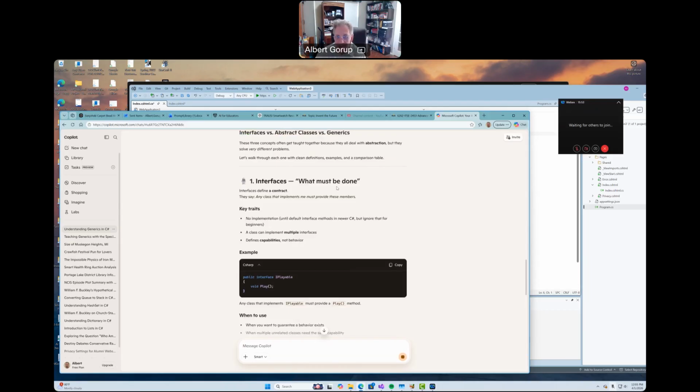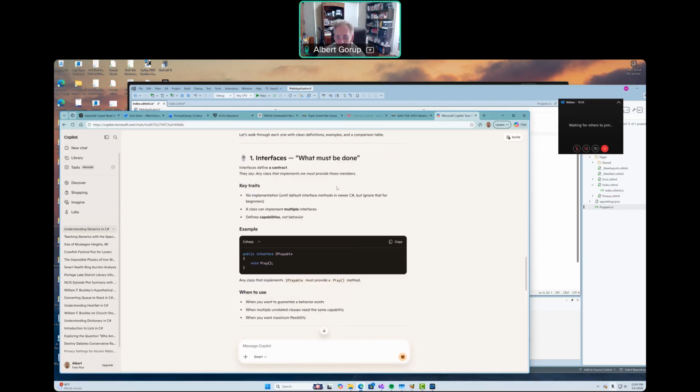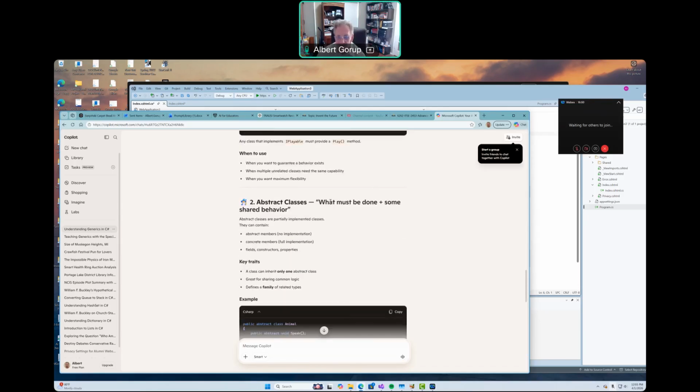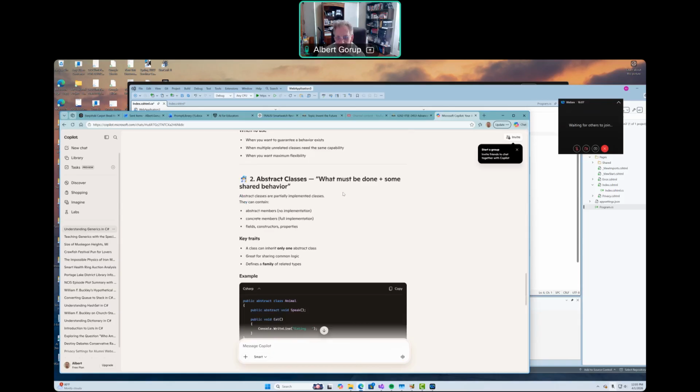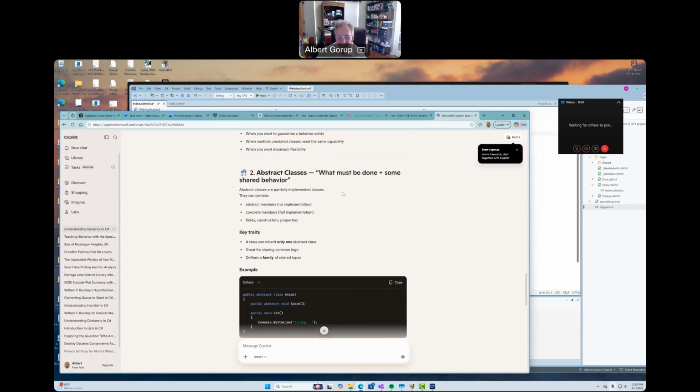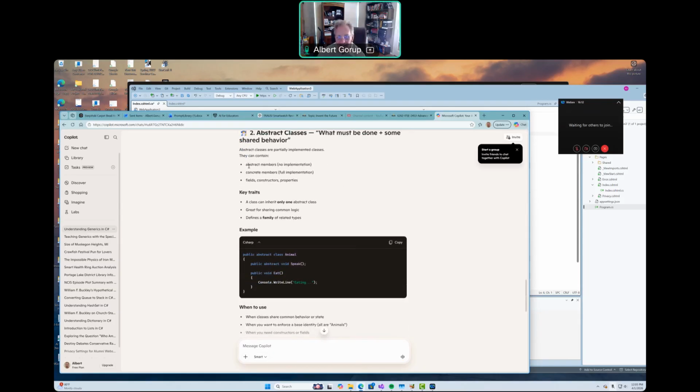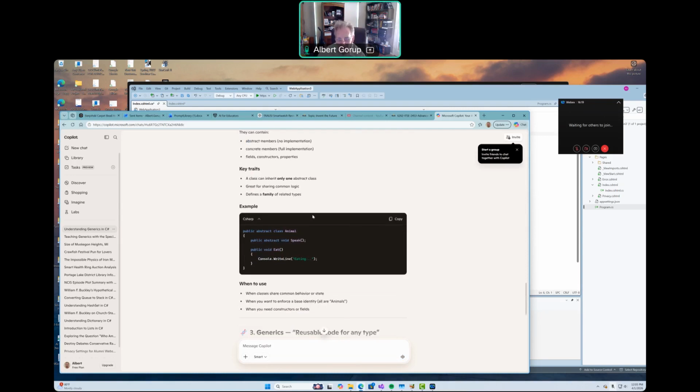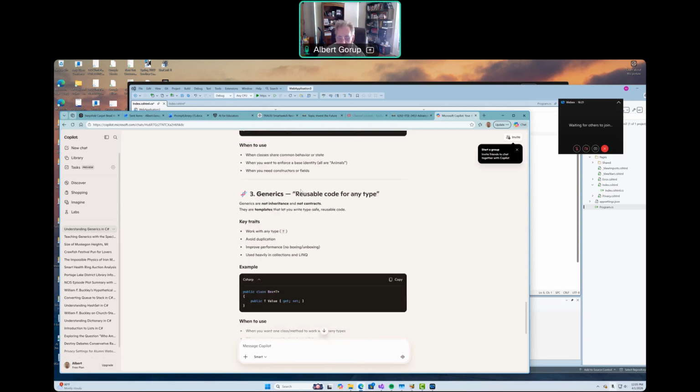So a contract says what must be done. What are the inputs? What are the outputs? What are the names of things? An abstract class says what must be done and, well, what's the code behind it. Building upon that, it slipped in a couple of keywords here: abstract members, concrete members, and compare and contrast on that. And generics, that's the granddaddy. That's reusable code for any type.